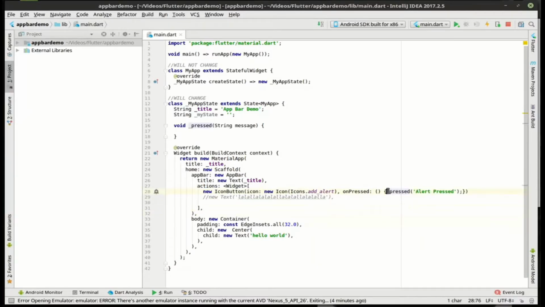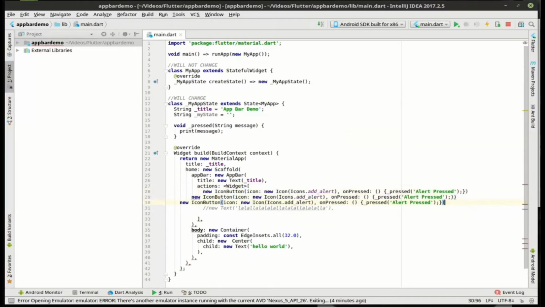Notice the underscore, meaning this is a private method. You can't call this directly out of the class. And then here we're just going to print the message, that way we can see what's going on. And we're going to grab this a few times. Uh-oh, what's going on here? I forgot my commas.